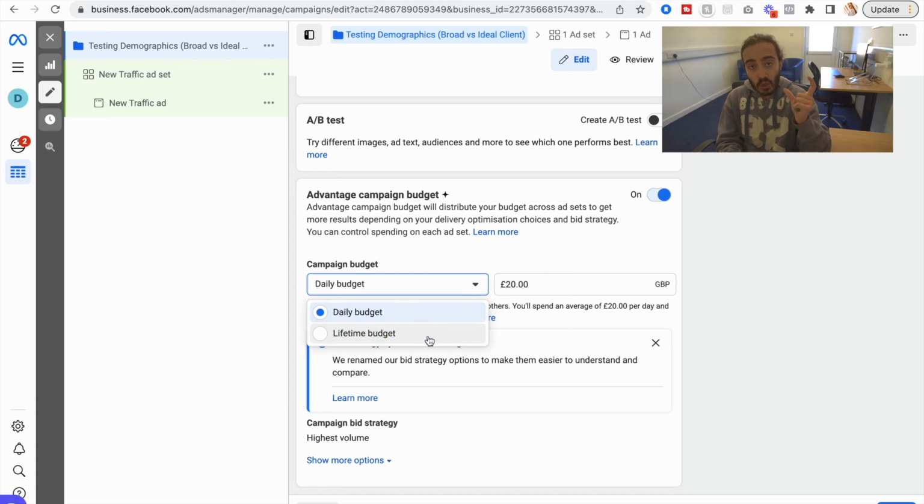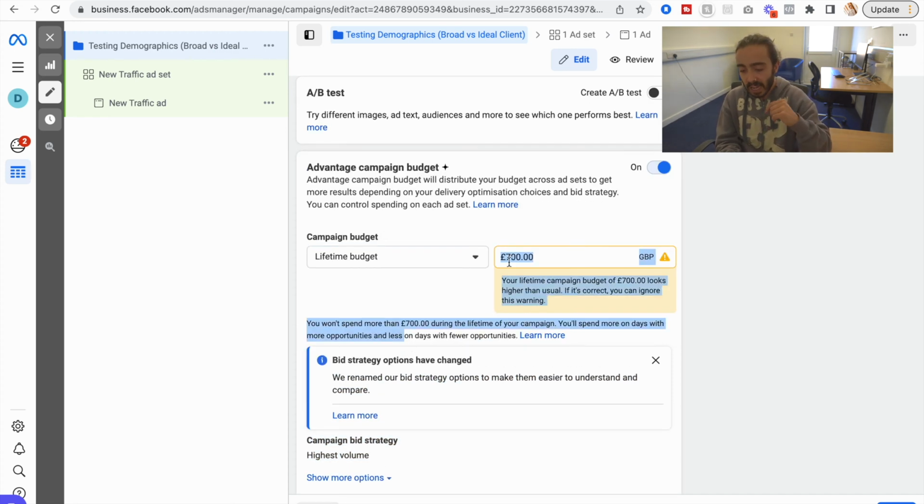Now, if you can keep on top of your ad and you're going to be reviewing this campaign regularly, then you can select a daily budget. But in this case, we're going to select a lifetime budget so that we can let it start and finish and then review and analyze afterwards. So lifetime budget. And obviously you select that based on what you're able to afford.